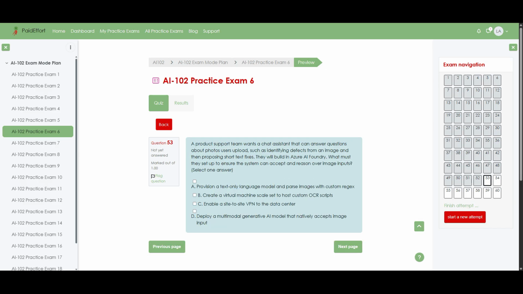Question 53. A product support team wants a chat assistant that can answer questions about photos users upload, such as identifying defects from an image and then proposing short text fixes. They will build in Azure AI Foundry. What must they set up to ensure the system can accept and reason over image inputs? Select one answer. A. Provision a text-only language model and parse images with custom regex. B. Create a virtual machine scale set to host custom OCR scripts. C. Enable a site-to-site VPN to the data center. D. Deploy a multimodal generative AI model that natively accepts image input. The correct answer is D.